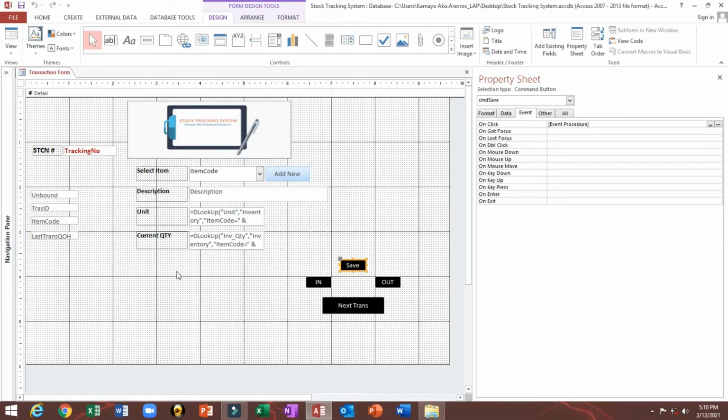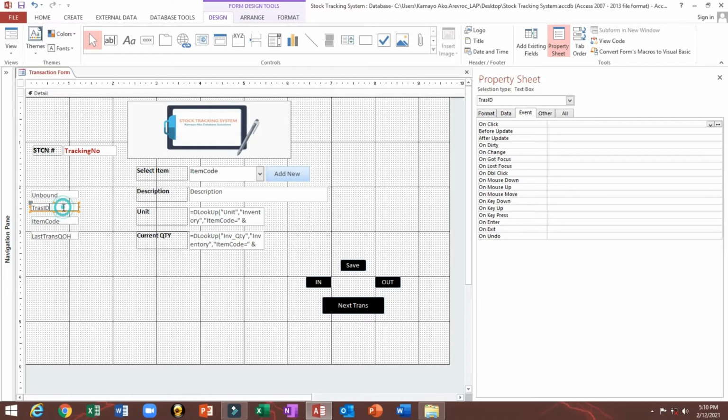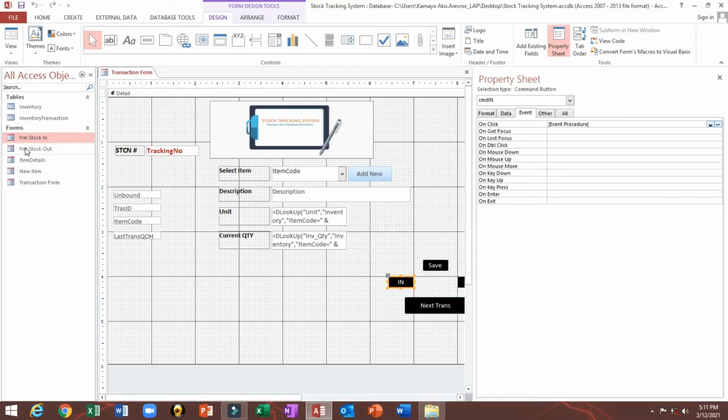Then next, we will put a code here, stock in, then go to event, on click. I will copy to avoid any wrong spelling, and then here, this is if frm stock in, if frm stock out.